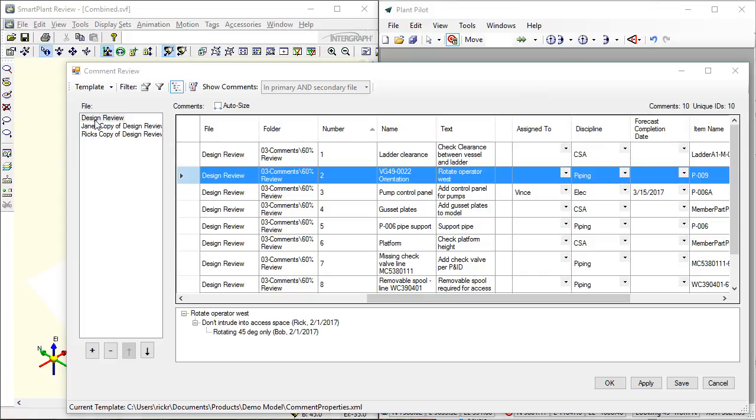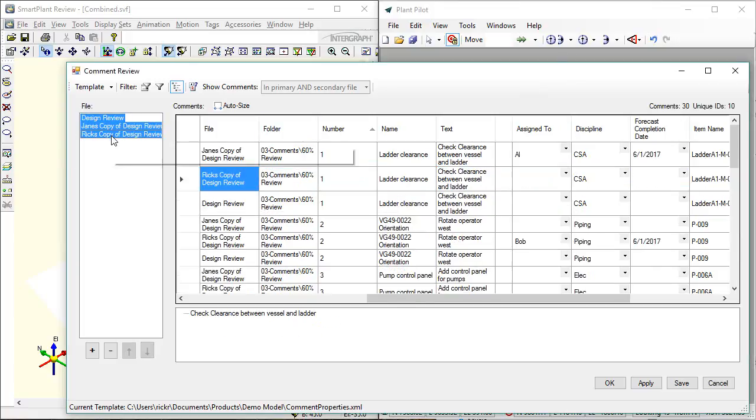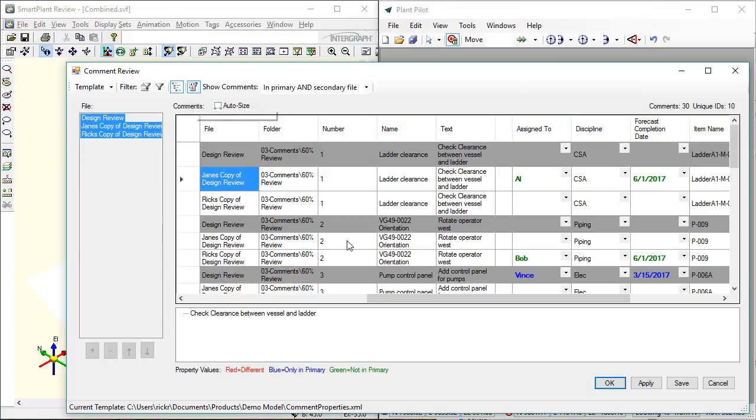So what you can do is select these files here in this list, and you can go into compare mode, and then you'll see that the values in the grid are color-coded. First of all, the gray bars represent comments that are in the master file, whatever is the topmost file in the list, which in this case is my design review master file. So I want to see where properties in these other files are different than what I have in my master file.